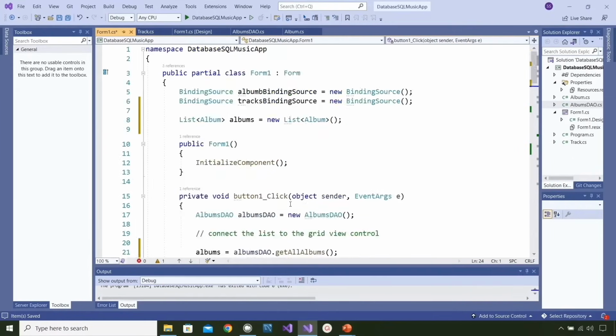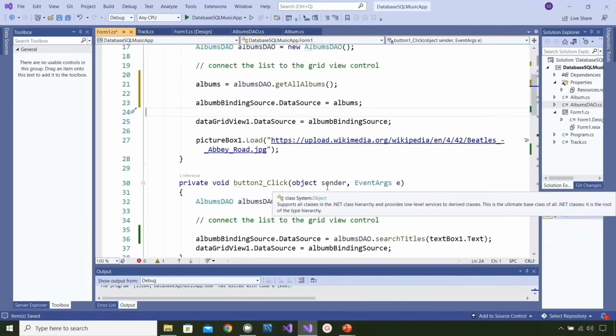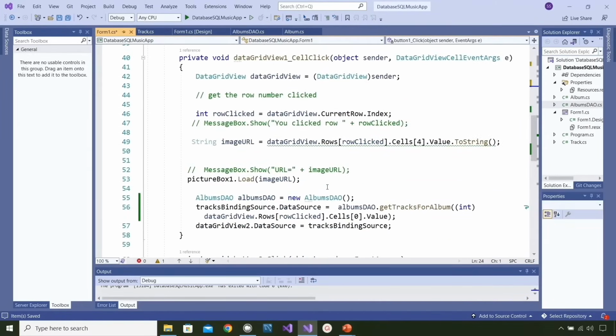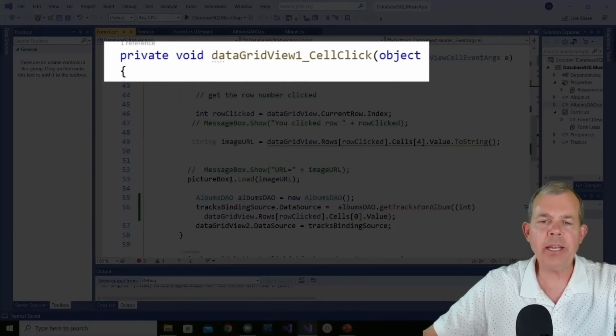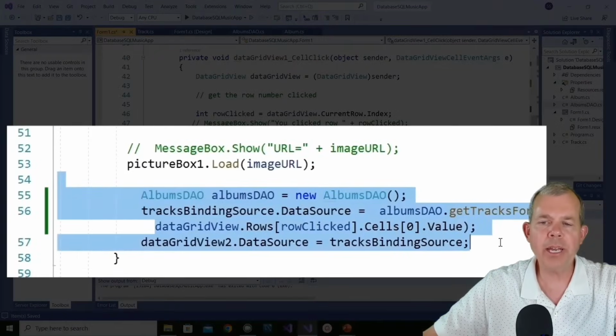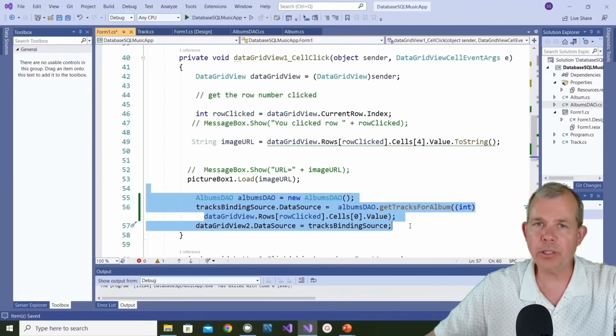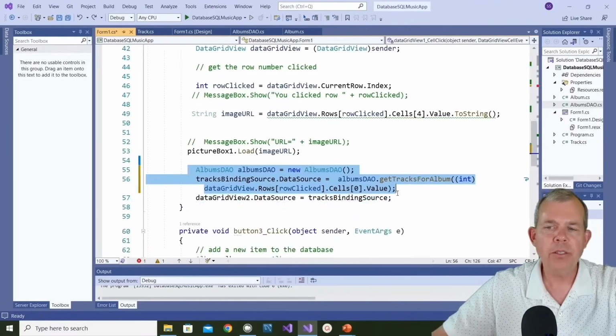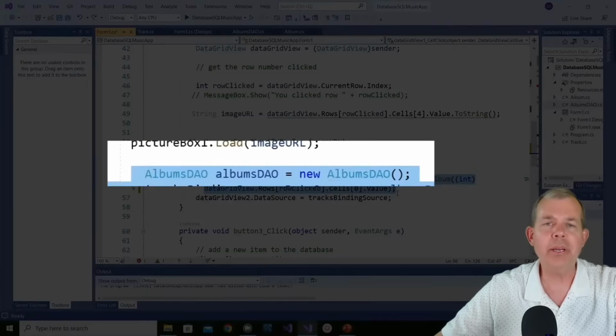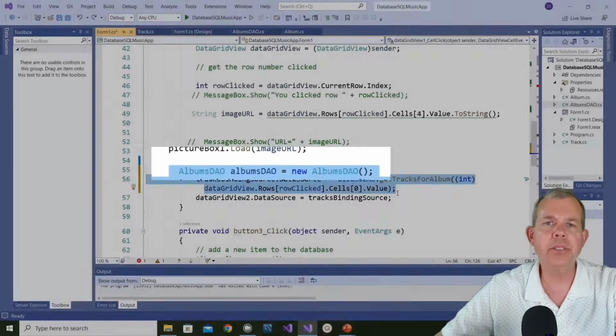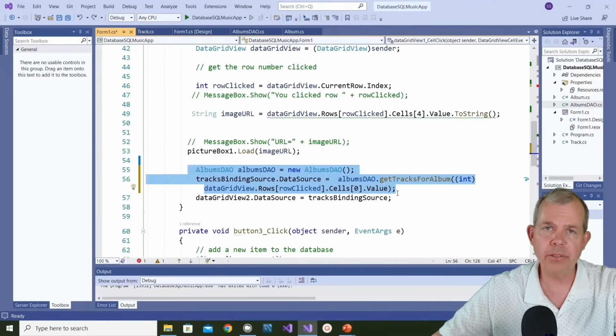So the next section I want to work on is down here in the data grid view click event item. So when we click an event, in the current stage, what we have right here are several lines that go back to the database to get the tracks. And that's where we're going to change the main point of this lesson. So right now it is going to the database to get its values, and we're just now going to use the list that we have stored in memory.